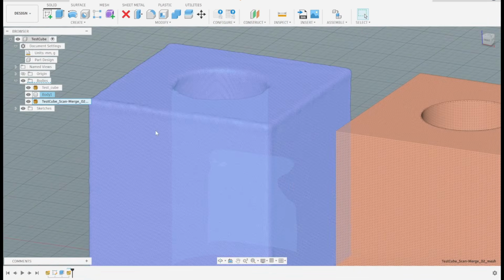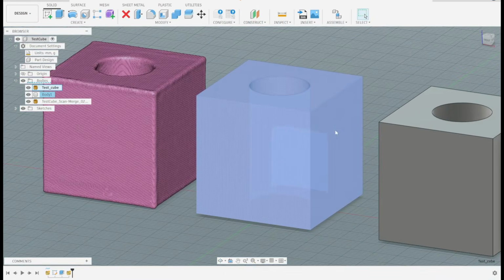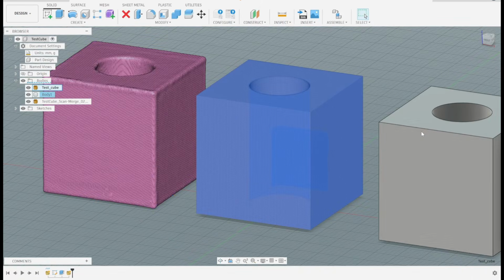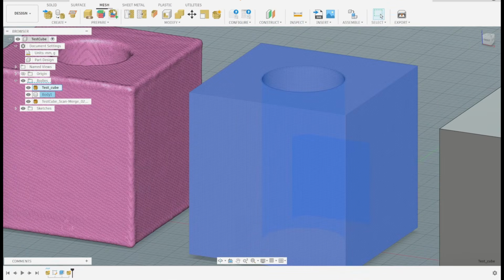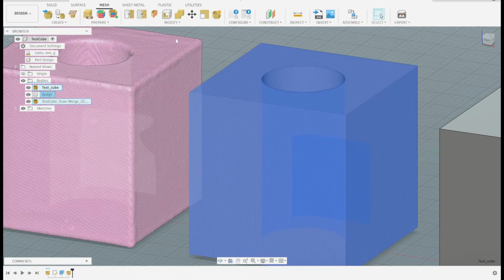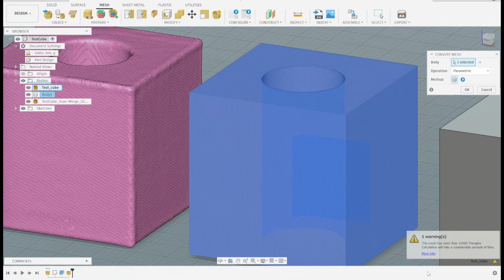And as you can see, there's nothing that you can do with the model. Even this one that's an STL. It just doesn't allow you to change anything. Now what you can do is use the mesh tool and convert it. It's going to tell you that there's over this amount of triangles. It'll take some time. I'll just click OK.